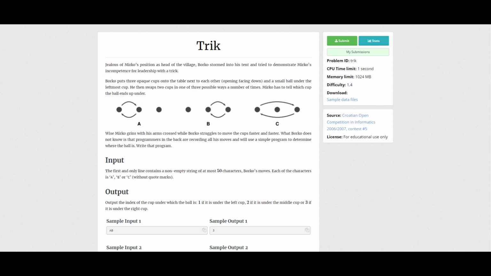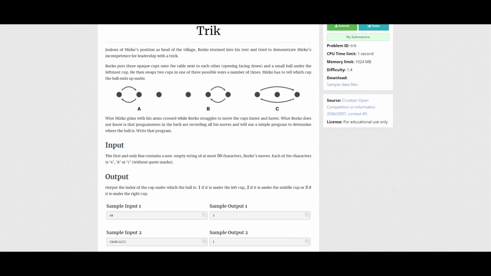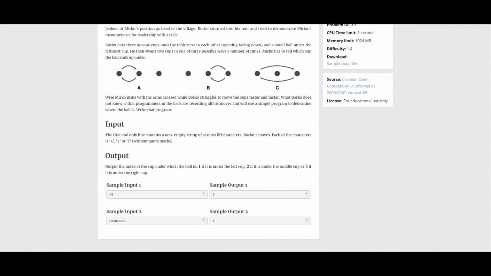Write that program. As for our input, we should anticipate the first and only line, which contains a non-empty string of at most 50 characters, which will be Borko's moves. Each of the characters is A, B, or C, without the quote marks. Our expected output is that we should give the index of the cup under which the ball is. We should return 1 if it is under the left cup, 2 if it's under the middle cup, or 3 if it's under the right cup.